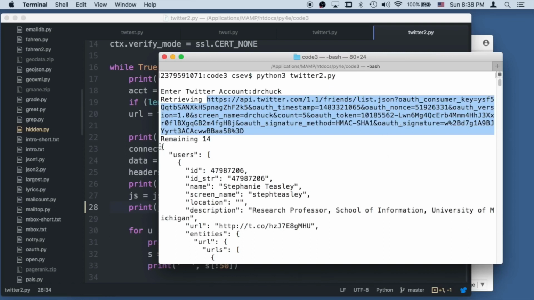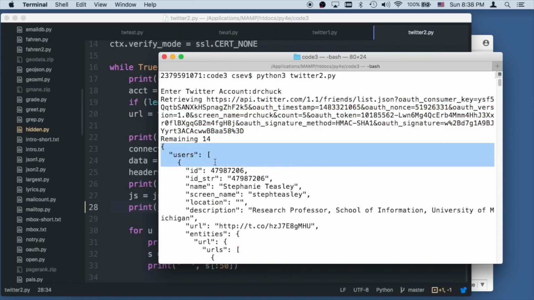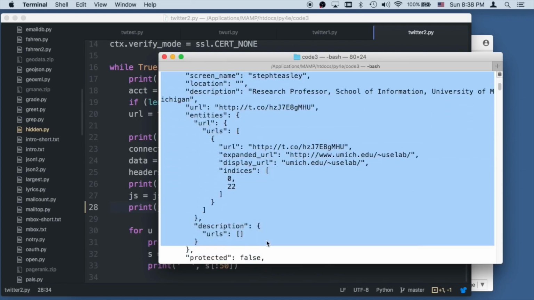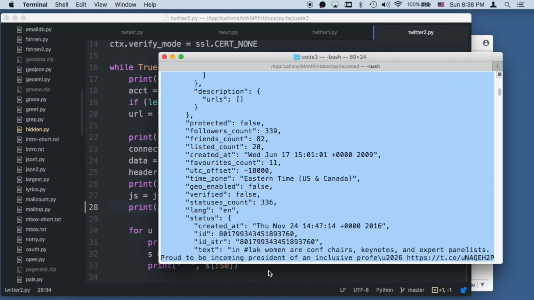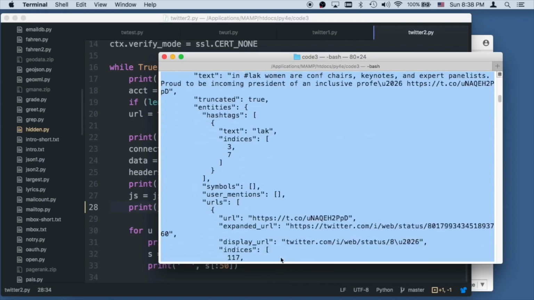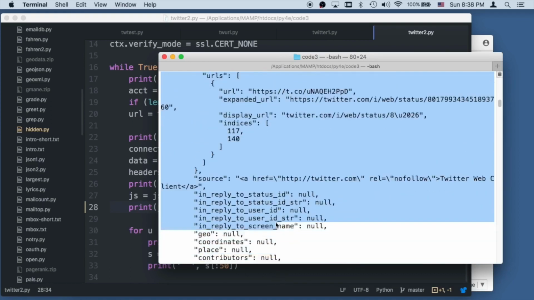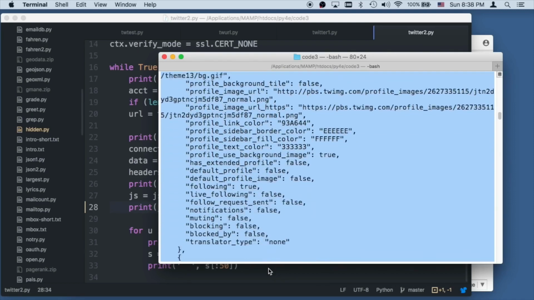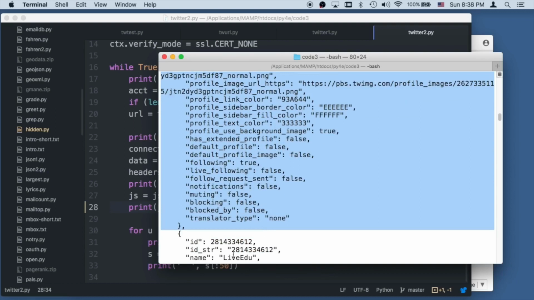Okay, so if we look at it, it's an outer object or dictionary, and then the outer has a users, which is a list. And then each user has some stuff in it. So this one's Stephanie Teasley. It's got her screen name. It's got some descriptions. Keep on going. It's got her status, her latest status. Her source, where she's at. I don't know, man, she's got a lot of stuff here. Okay, there we go. That was the first one.